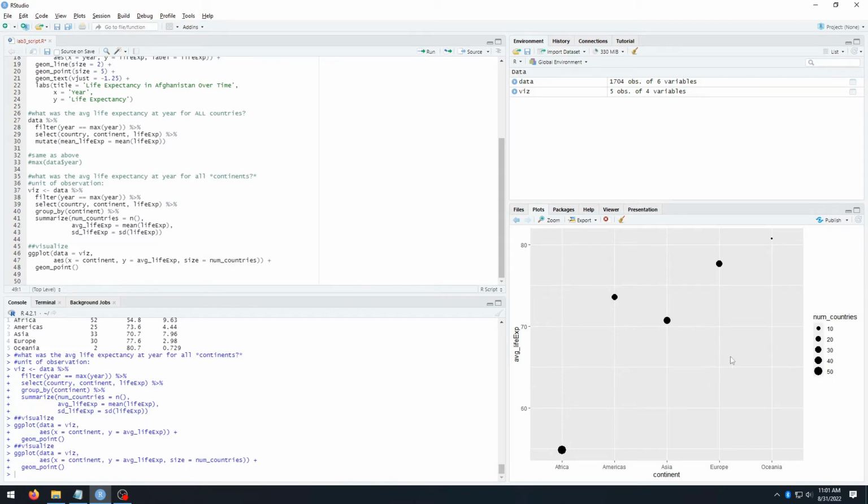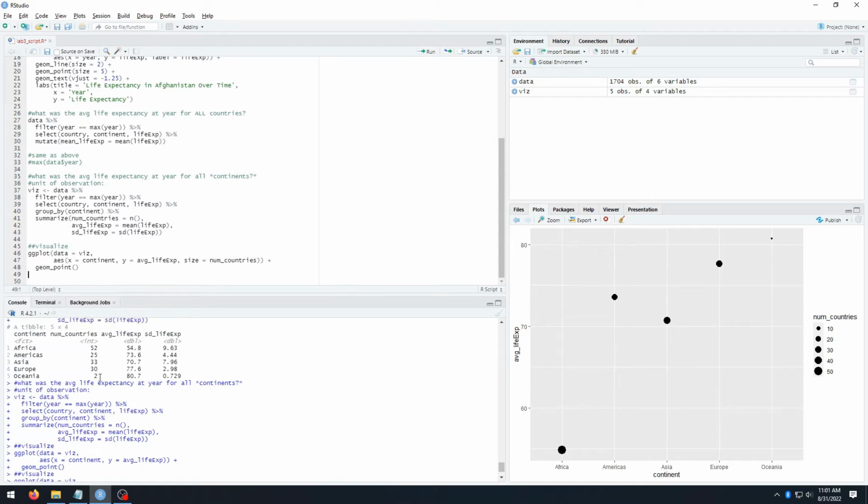Okay, that's kind of super interesting. Well, it's kind of interesting. Maybe it's not super interesting. It's kind of interesting. We can see Oceania, which only has 2 countries in it, Australia and New Zealand, if I had to guess. And you can see, for example, America, Europe, and Asia, roughly the same number of countries within each of those continents. Africa, as the biggest dot, has the most number of countries. Okay, all right, now we're getting somewhere, right?